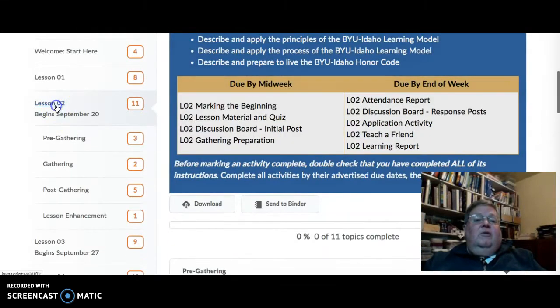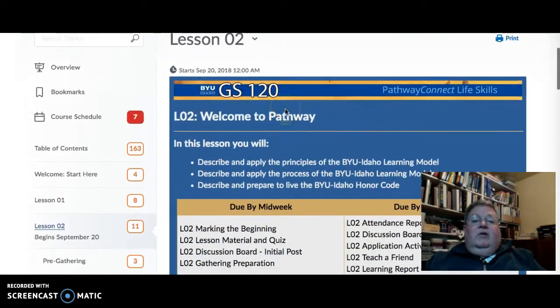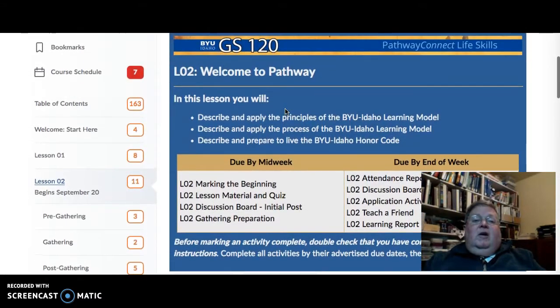I'm going to click on Lesson 2 here, and you'll see that there is an image that shows you what you're going to be doing in the lesson and what's due by midweek, meaning Wednesday at 11 p.m. Mountain Time, and Saturday at 11 p.m. Mountain Time. Remember that if you are in a different time zone, you need to calculate when you need to have the assignment submitted by looking at what time it is where you are and making sure that you get it done by 11 p.m. Mountain Time, no matter where you are living.